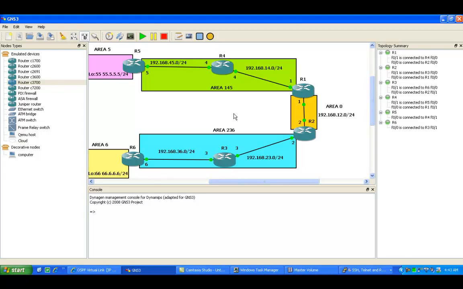Again, in OSPF, every area that you connect into OSPF has to be connected to area 0. There are exceptions to this, and this is what we're going to explore in this lab. We're going to look at GRE tunnels as an alternative to virtual links.